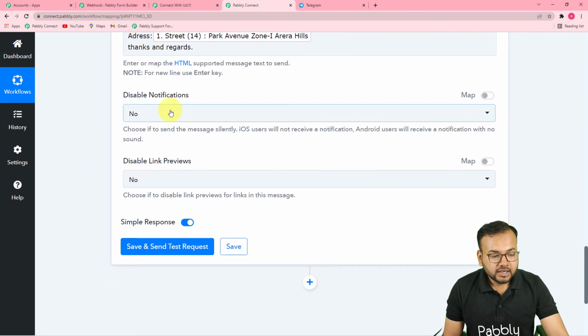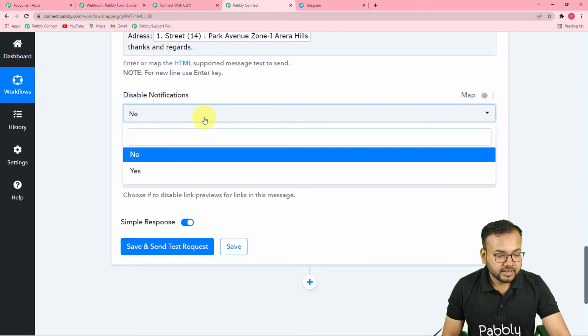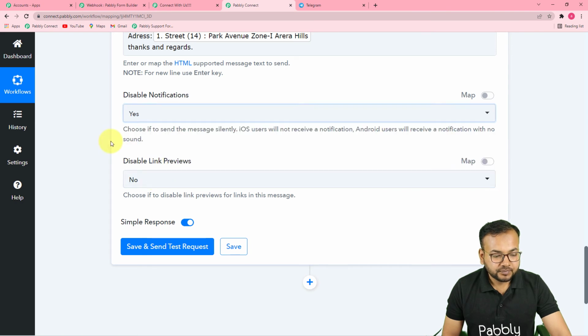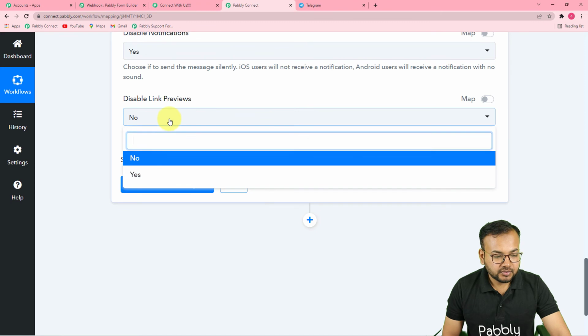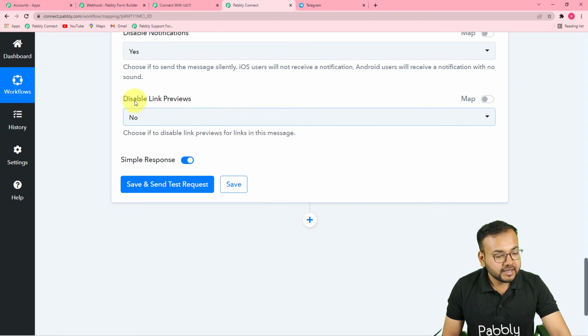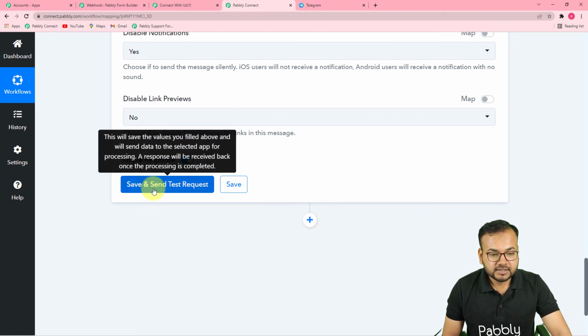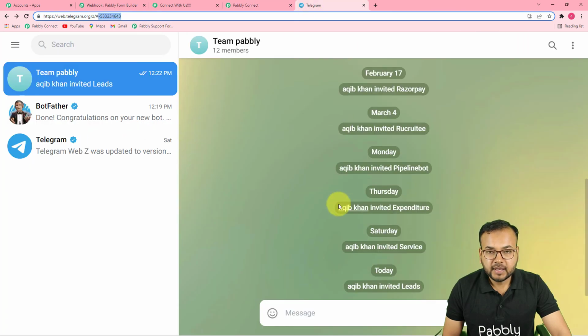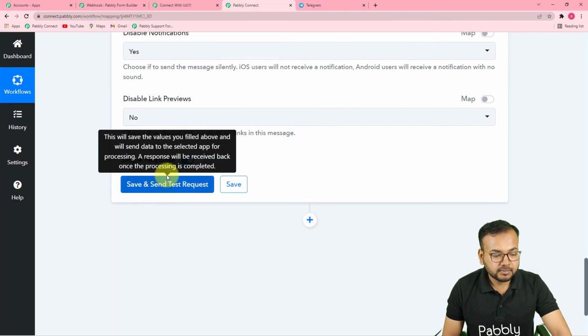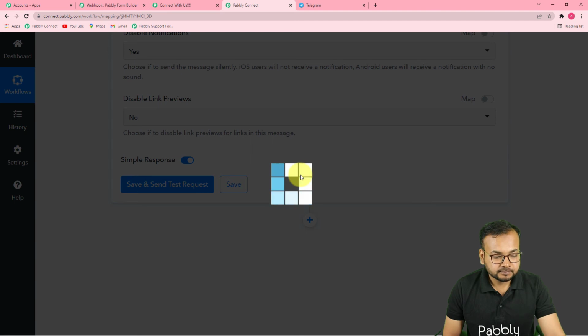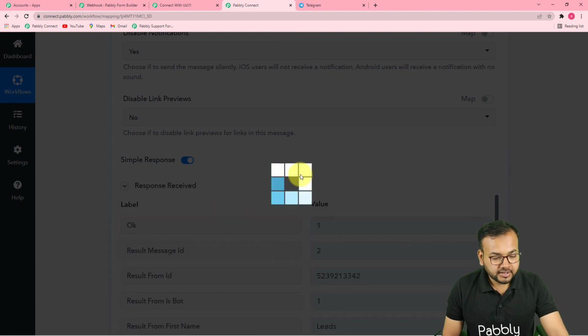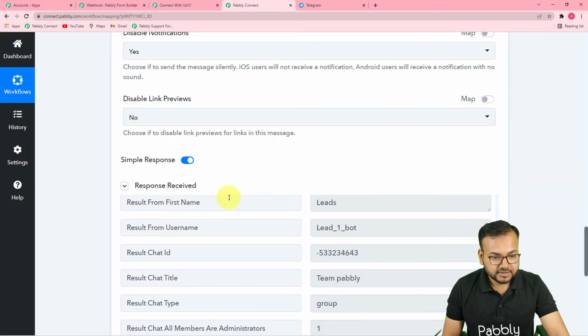And now you can enable the notifications for these kind of messages. You can choose yes or no, and if you are sending any link previews, you can make the link previews yes or no. For now we are not sending any links, so I'm making it no only. Now you can check your connection with your Telegram application by clicking on save and send test request, and you will receive a new message here in this group. So I'm clicking on save and send test request, and here you can see this is the response we have received.